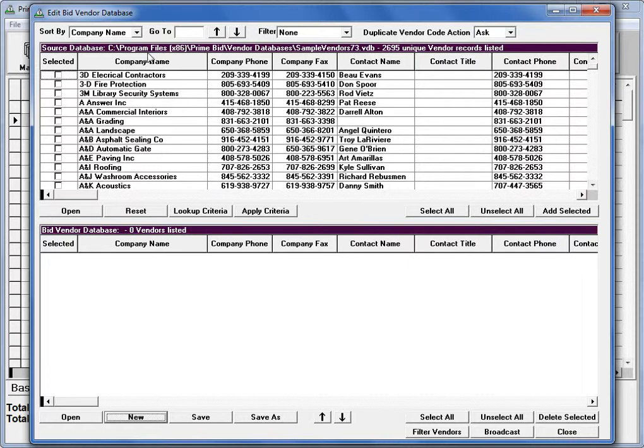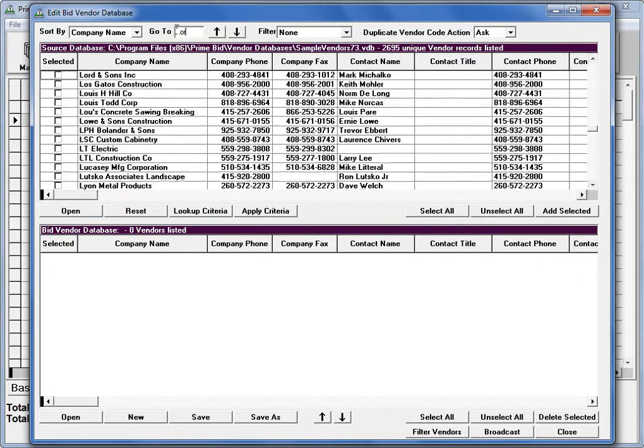You can see the information about the master vendor database at the top of the title bar for that side of the screen, and you can see that there are 2,695 unique vendor records listed. Currently, the master vendor database is sorted by the company name, and if I put my cursor in the go-to window and start typing, I will get the closest match as I continue to type. Of course, the database will scroll through those hundreds of records to get to the closest match. Company name sort is helpful if you're looking for somebody you know who you're looking for.